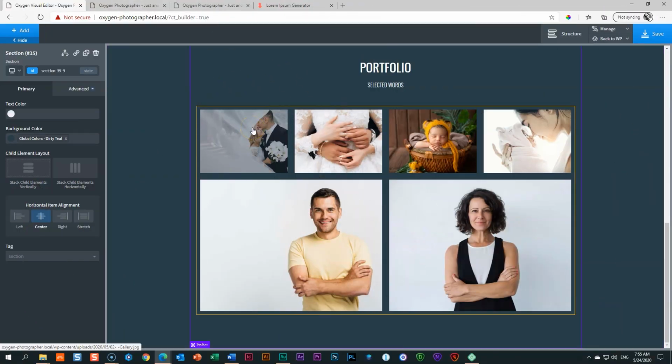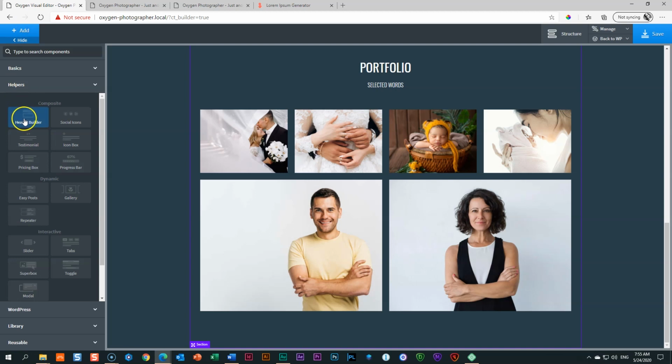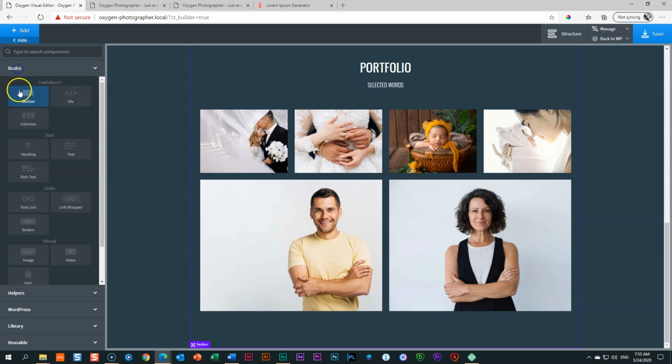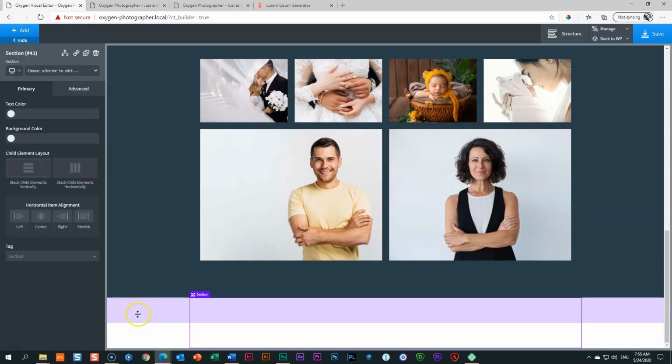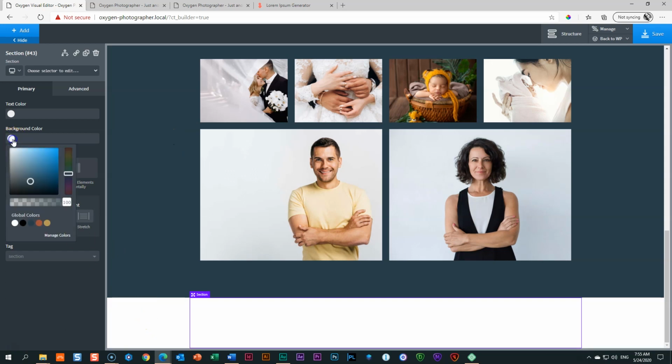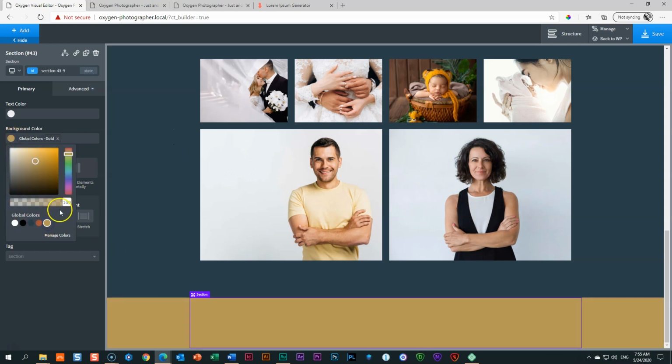And we'll bring in a call to action. Call to action is an area where you ask people to do something, to click. Usually a call to action is a click. I'll click here on add, and I'll bring in a new section under basics section, and I'll change the color first. I'll go here to background color, and I'll change it to this gold tan.